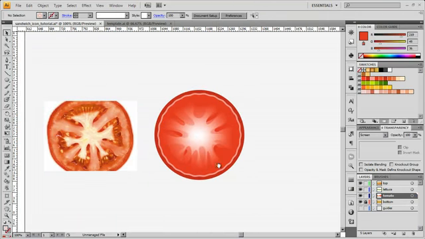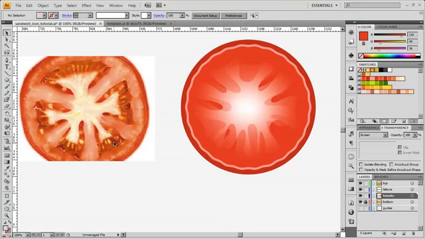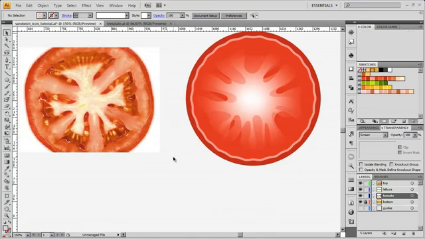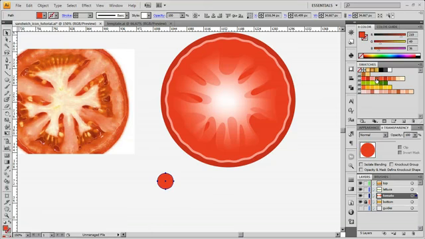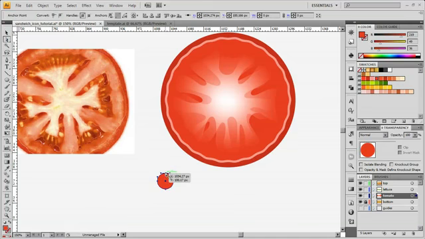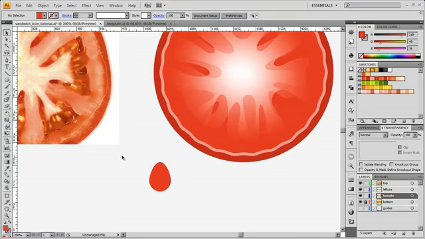Alright, so there's one more element I'd like to add, and those are the seeds of our tomato. So I'm going to create a circle filled with some solid color, and using my direct selection tool, I'm going to select this top anchor point and drag it out towards the top. And that's basically a seed shape.